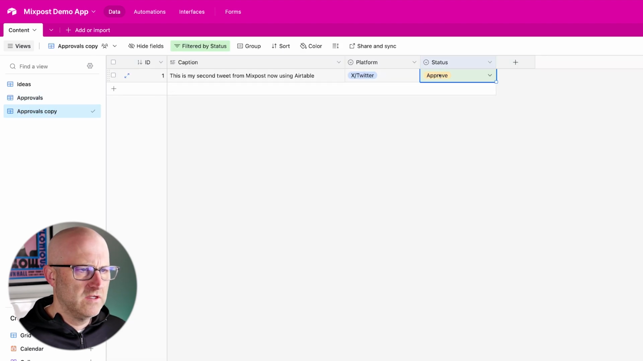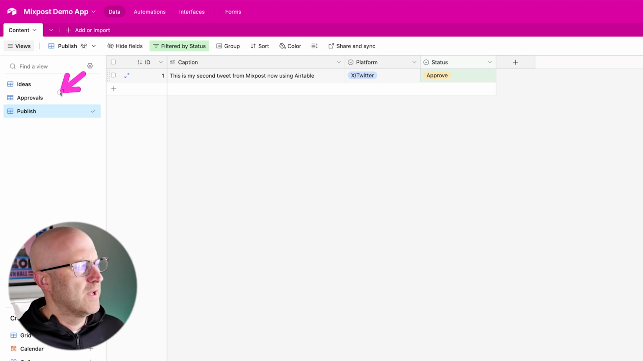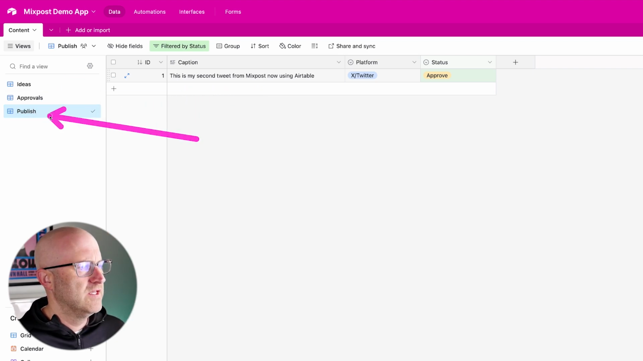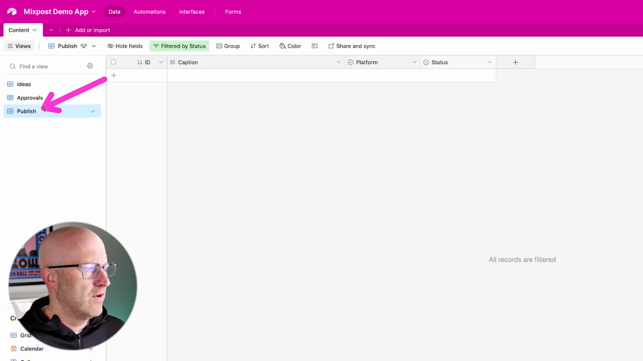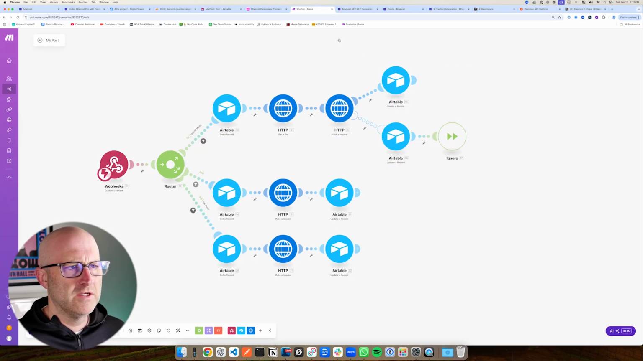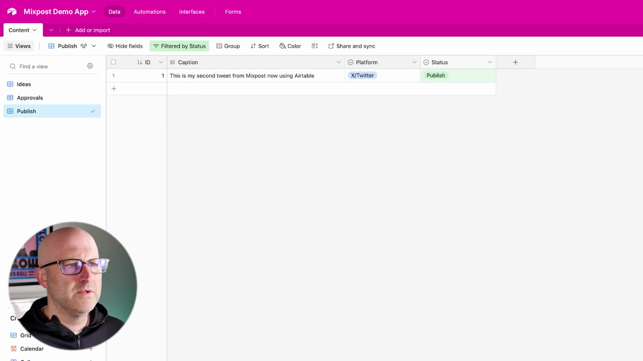So status is publish. And then what we can do is any row that is in this particular view, once I update this to publish, then we can look for anything in this particular view to actually publish in our Make automation. So let's come back to approvals. Let's go ahead and move this one to publish. So now we have this here. So now I should be able to come to Make.